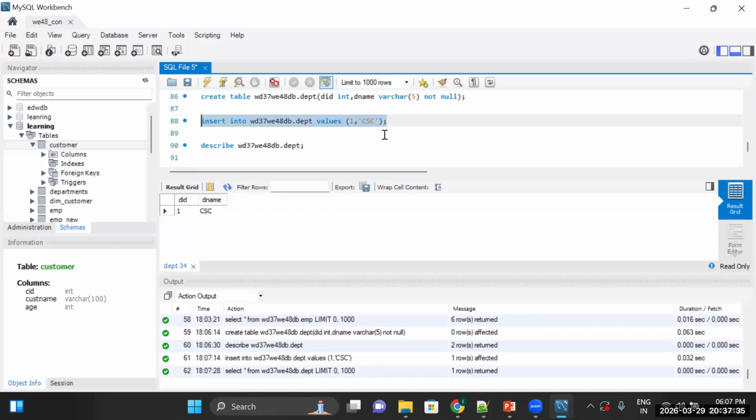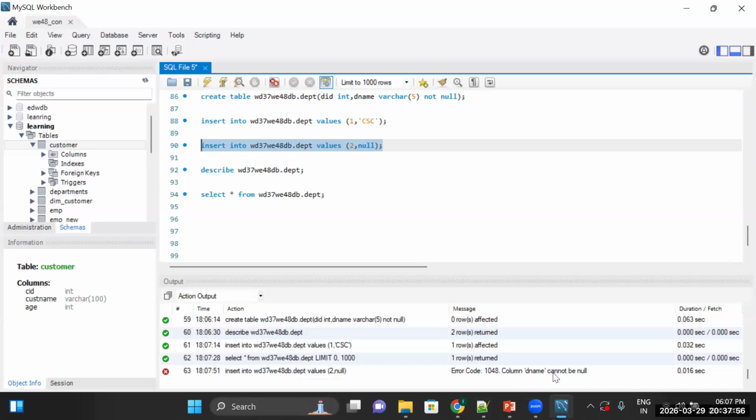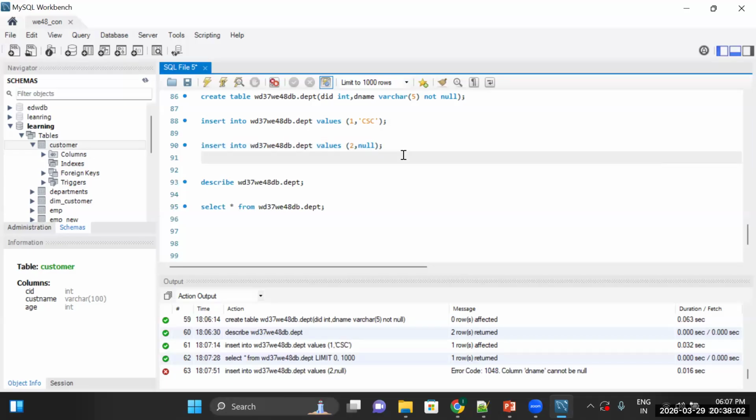One more record I'm going to insert. This time, first let me try with the department null. Department ID 2, department name I'm giving as null, right? That is your question. Null you should not allow, right? Let me run the query now. Column dname cannot be null. That is an error, right? You should not give a null here.